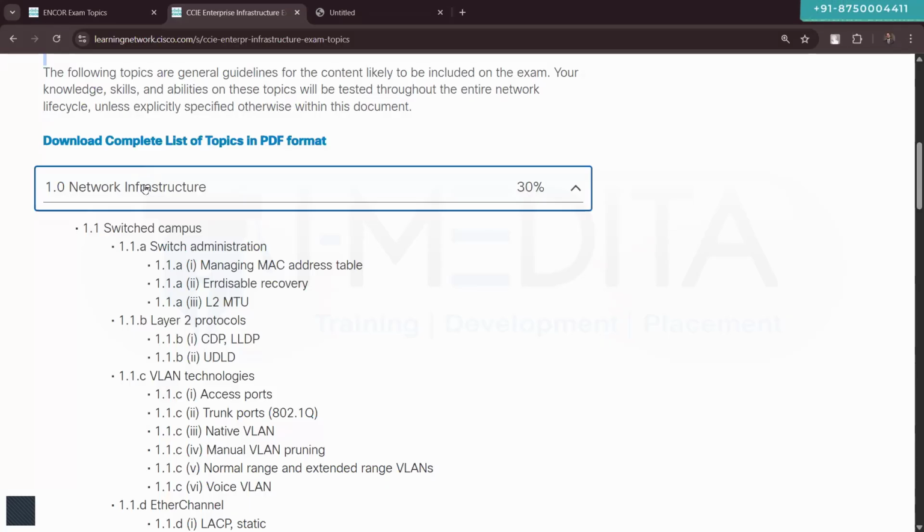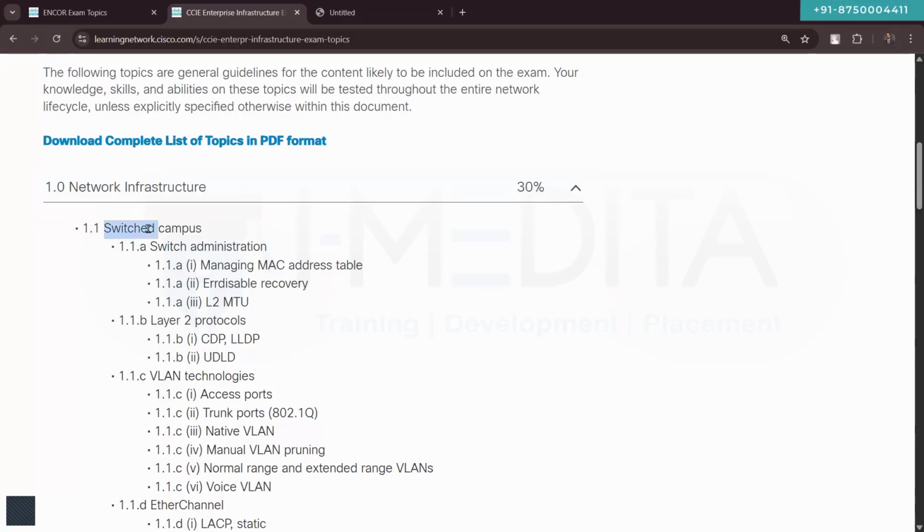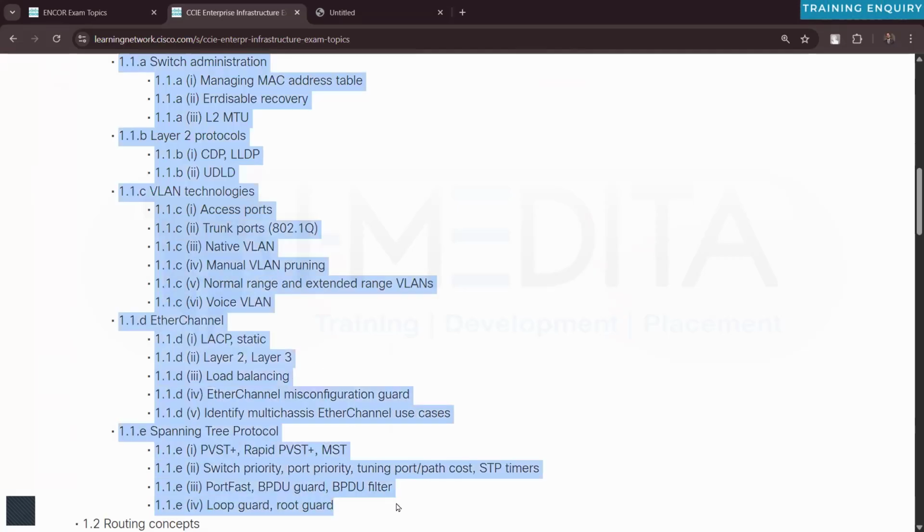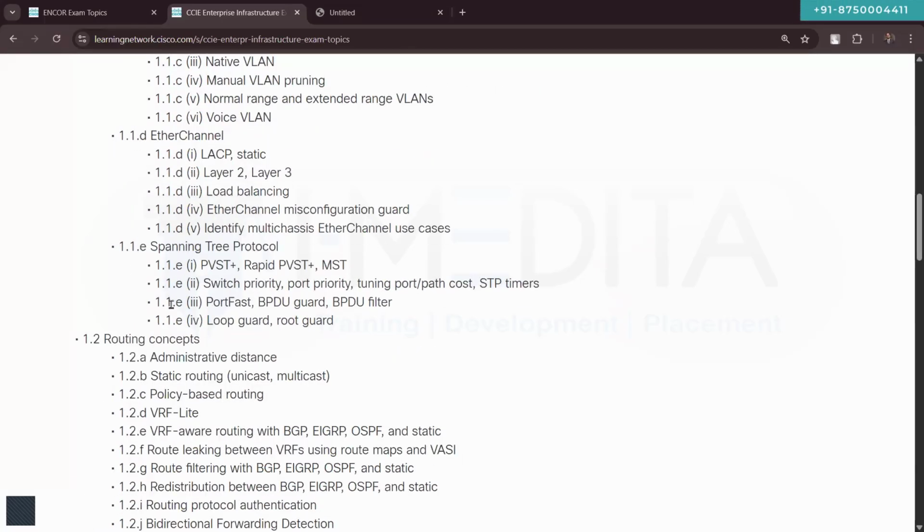So the first point is basically switch campus. It is from the switching point of view. Whenever you go for the switching classes, all these topics from the switching, like switch administration, layer 2 protocol, VLAN technology, EtherChannel, spanning tree, are covered when you cover the switching part. Since it's a routing class, we will not be talking about this particular content. This is covered specifically in the switching. What we will talk about is the routing concepts.